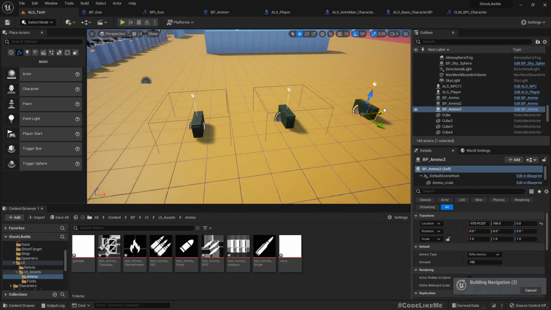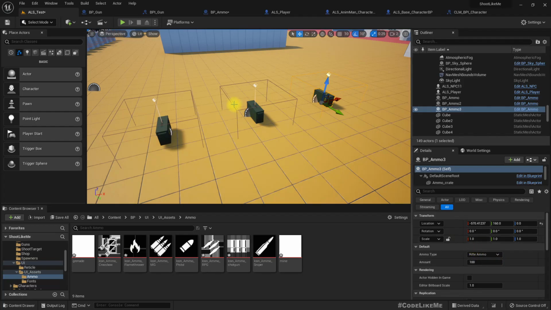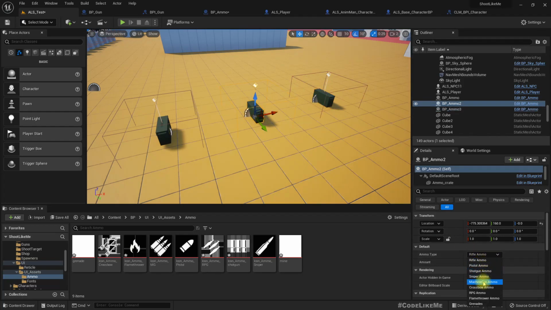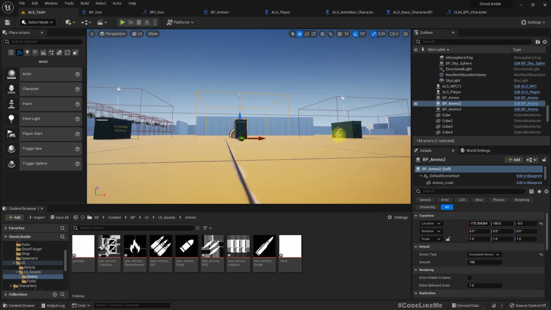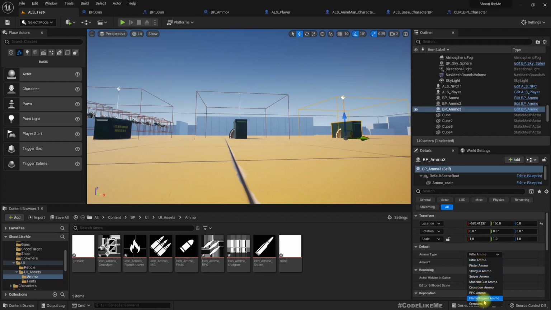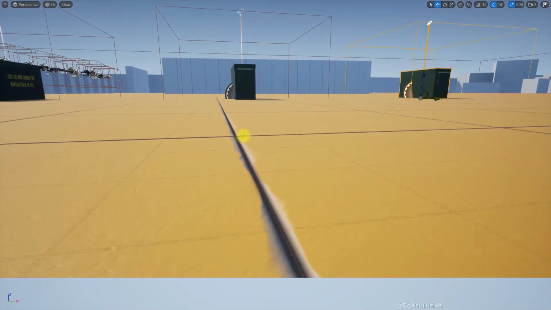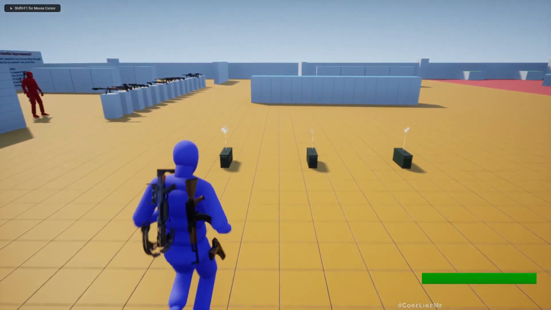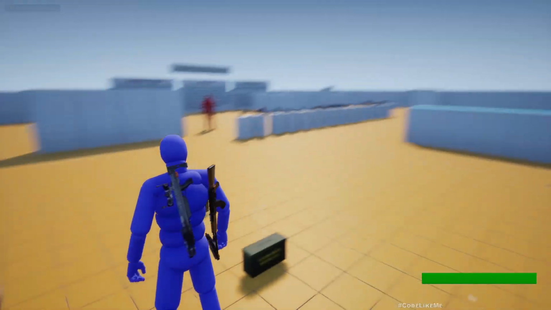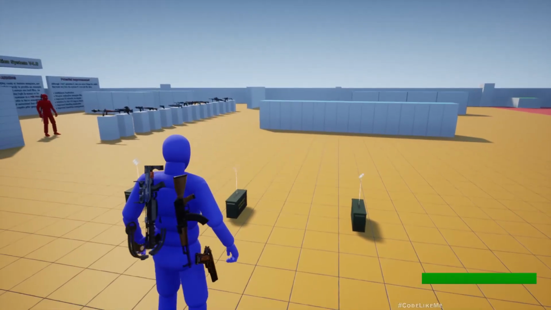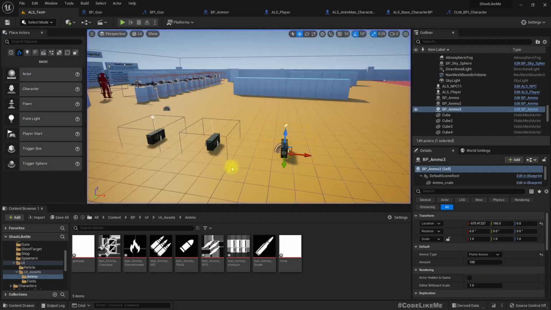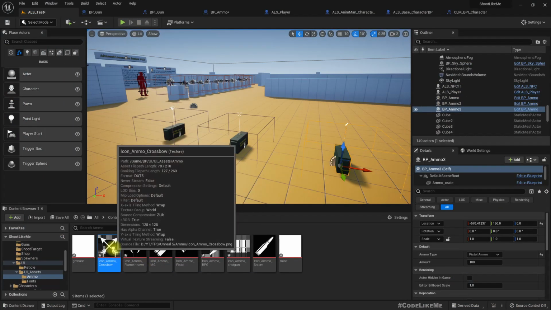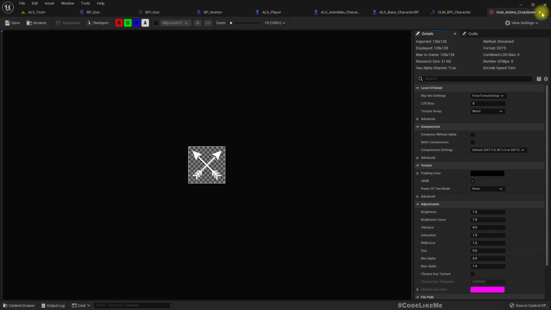Duplicate. And change this one to crossbow. Oh, that icon is not clear. This one to pistol. Oh, it still says the same thing. Everything says rifle ammo. I changed the crossbow icon to this one, so it should be better.